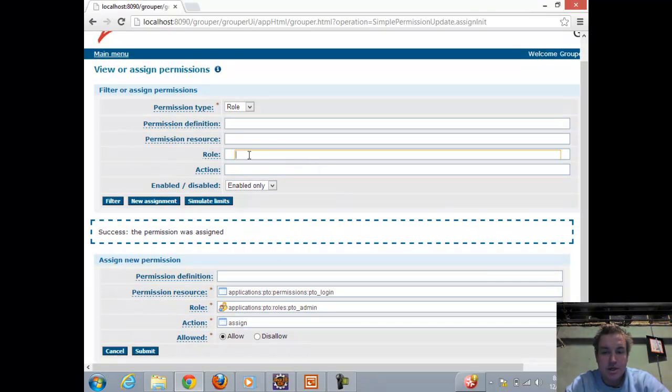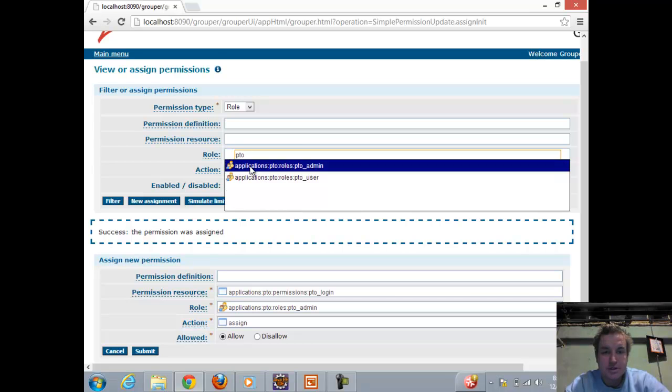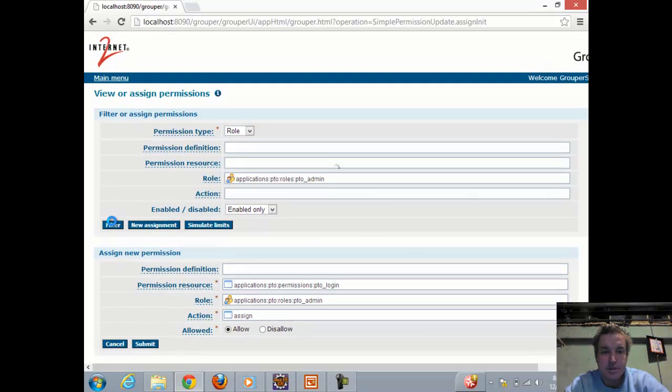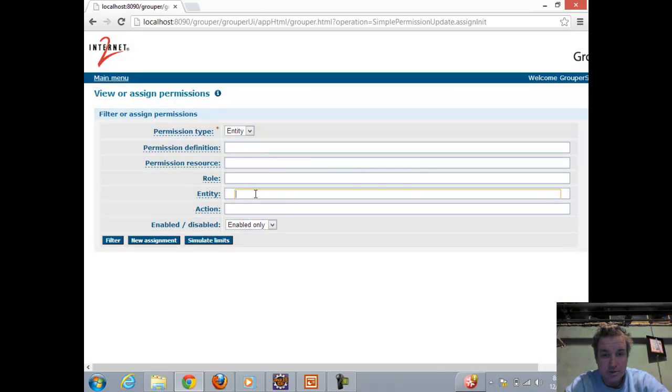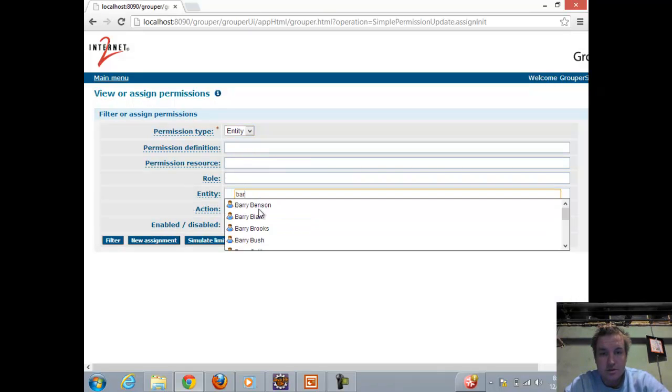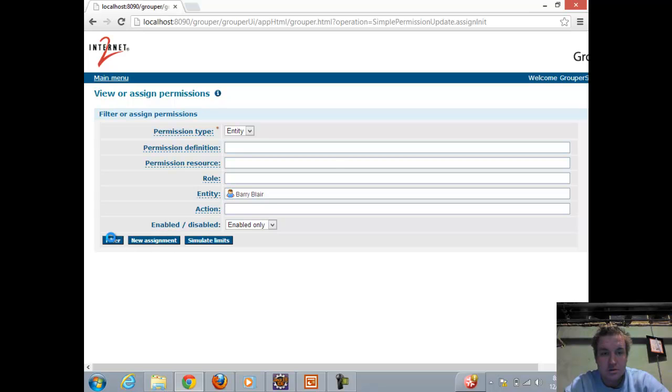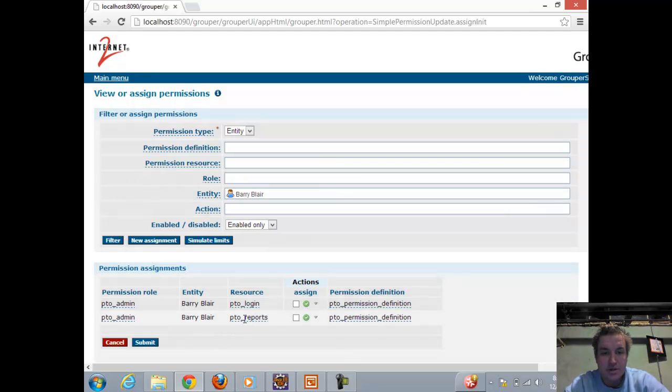And now when I look at permissions for PTO admin, you see that it has login and reports, and if we look for permissions for the users in that role, you see that they now have login and reports, and these are not immediate assignments.